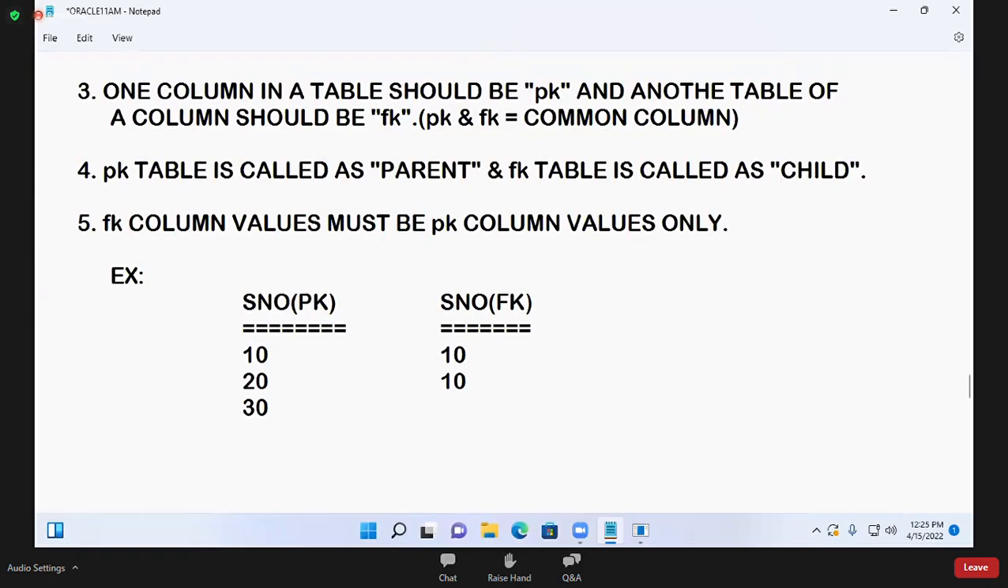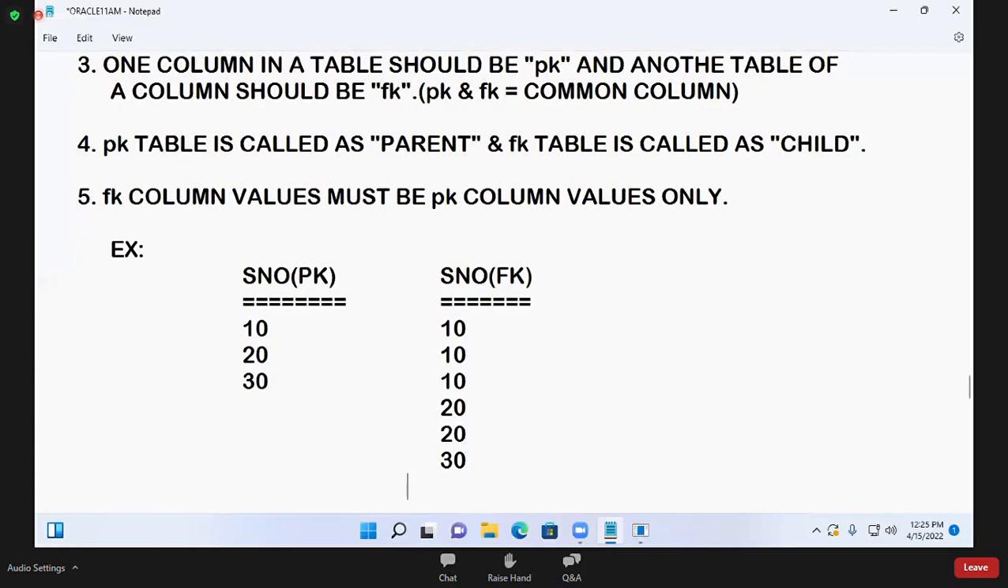Now next I'm giving 10 again. Accepted, yes, 10 is there in my primary key. Next I insert 20, accepted. Yes. Now I insert 30, accepted. Yes. Now I insert 40, is it accepted? No, why? Because 40 was not there in the primary key. So if you insert this one, it shows an error.